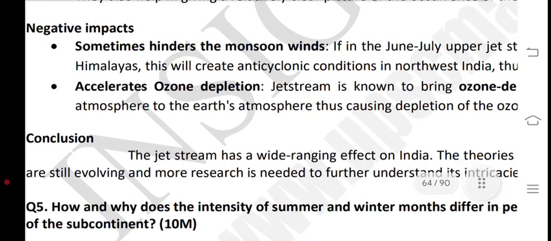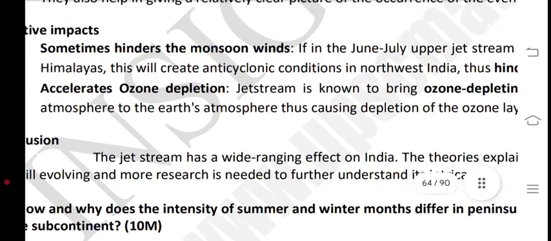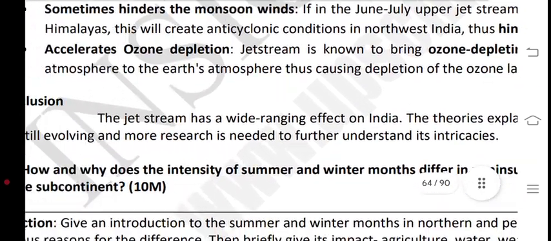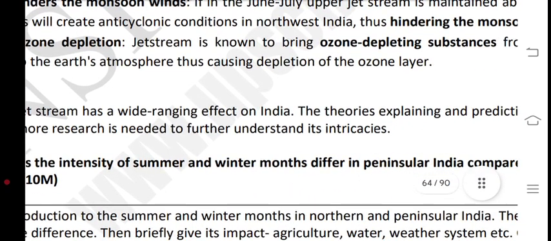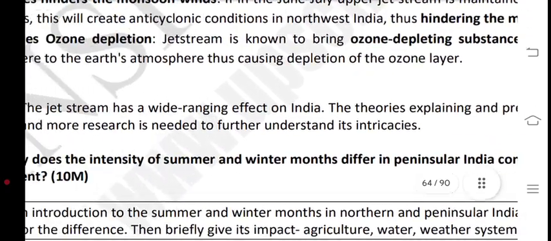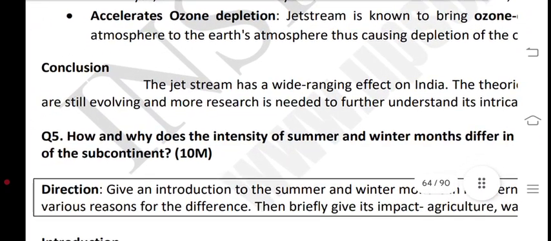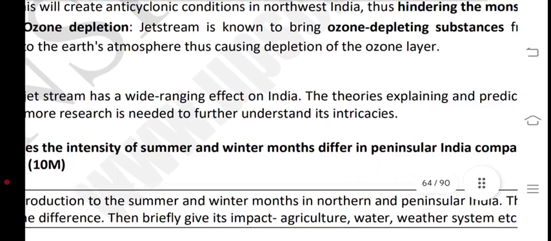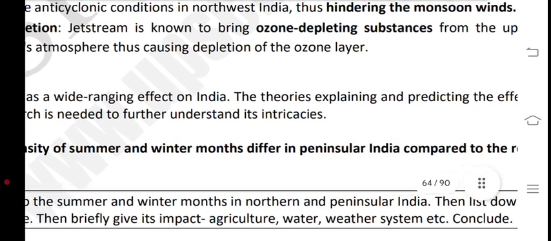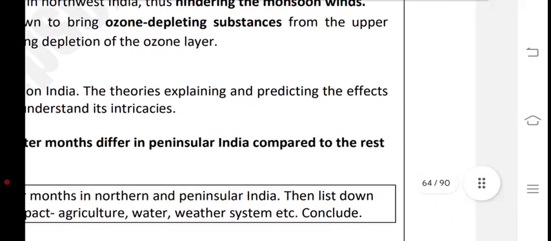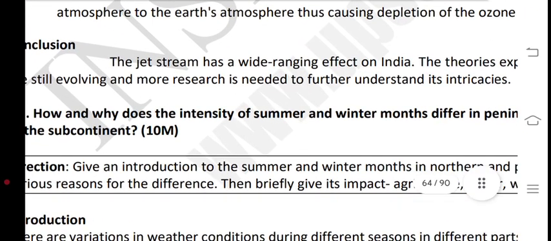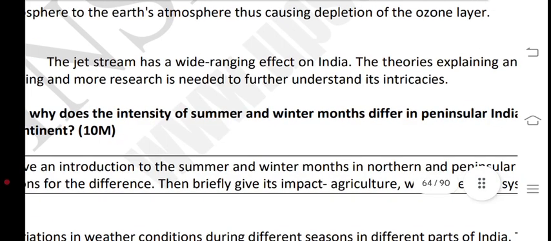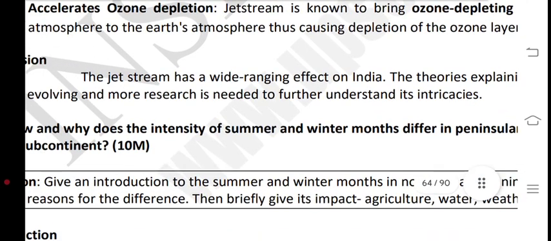Negative impact: sometimes it hinders the monsoon winds. If in June-July the upper jet stream is maintained above the South Himalayas, this will create anticyclonic conditions in northwestern India, and thus hinder the monsoon winds. It also accelerates ozone depletion. Jet streams are known to bring ozone-depleting substances from the upper atmosphere to the earth's atmosphere, thus causing depletion of the ozone layer.